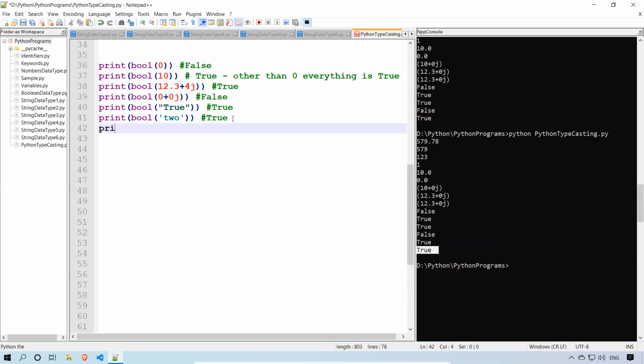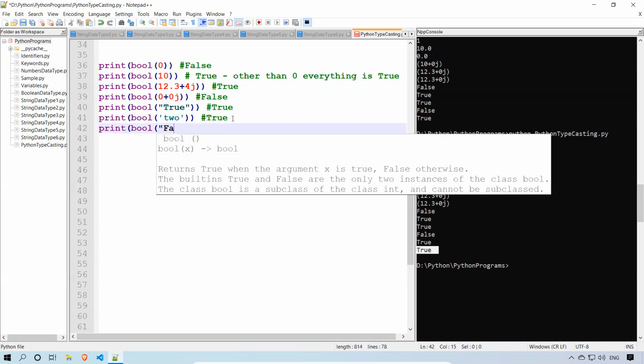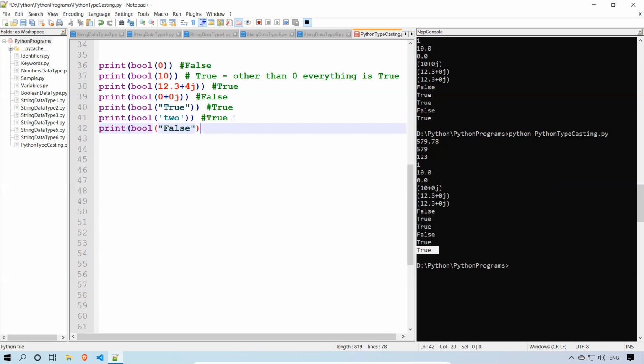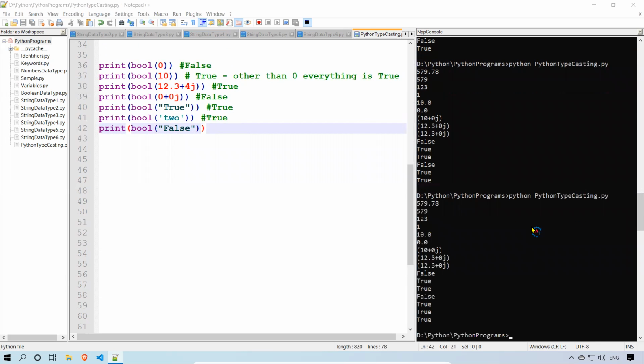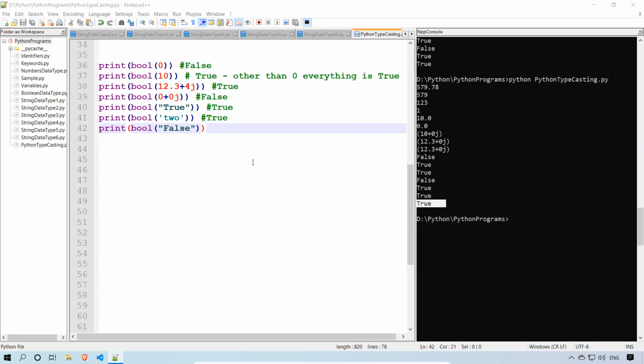And then you see, interestingly, bool of, I am giving False here. What are we expecting? You'll get True only. The reason is that False here is a string. That is the reason. Other than 0, anything is True, whether it is True, False, 2, 1, whatever it is. Except 0, everything is True.